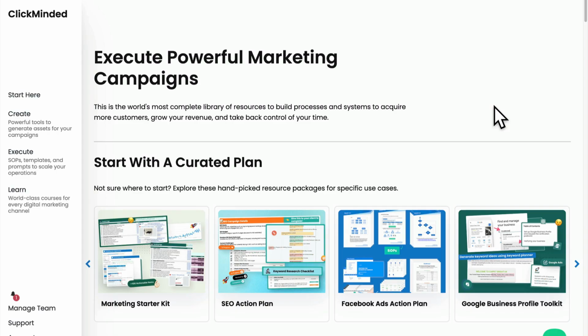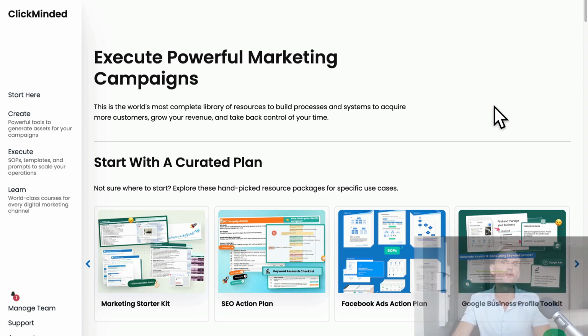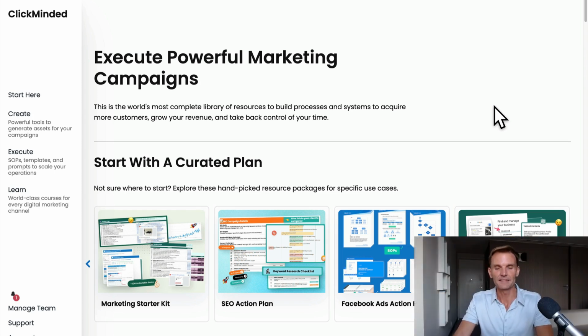Now, the way we're gonna be doing this today is by following the Facebook ads new client onboarding SOP in the ClickMinded members area. So I'm in the ClickMinded members area now, and on the left-hand side, I'll click execute.